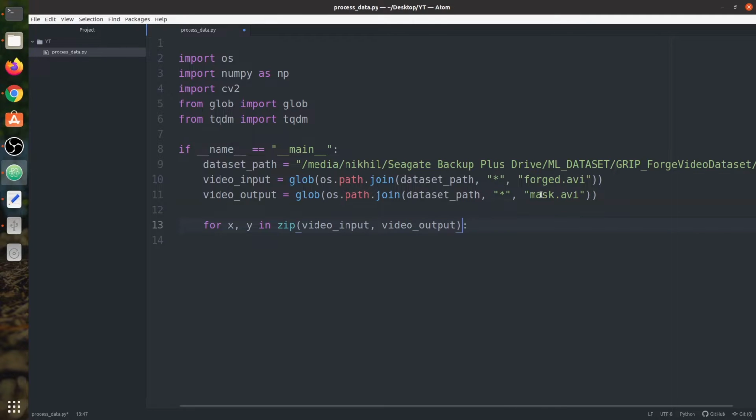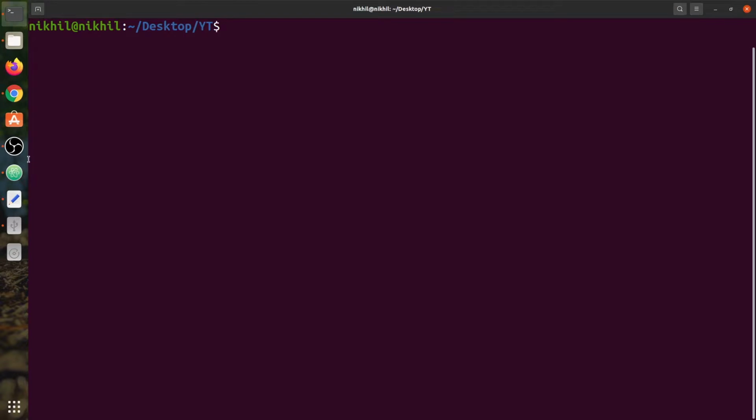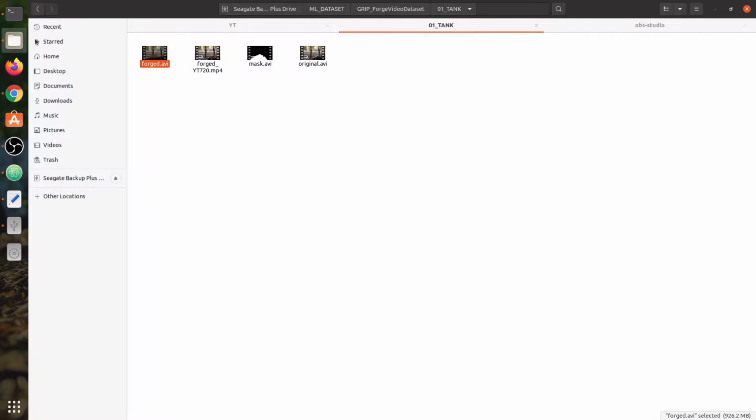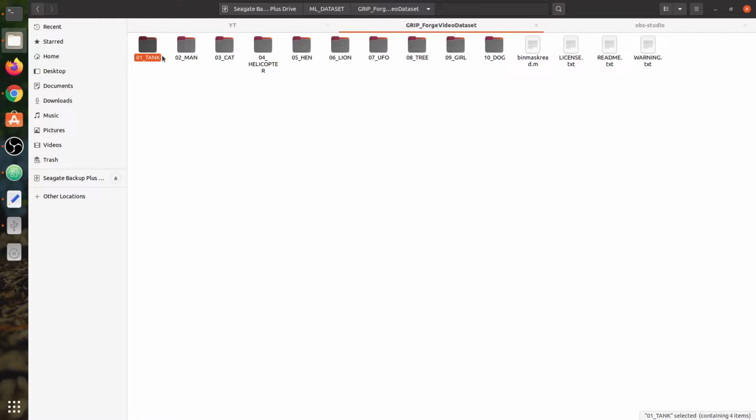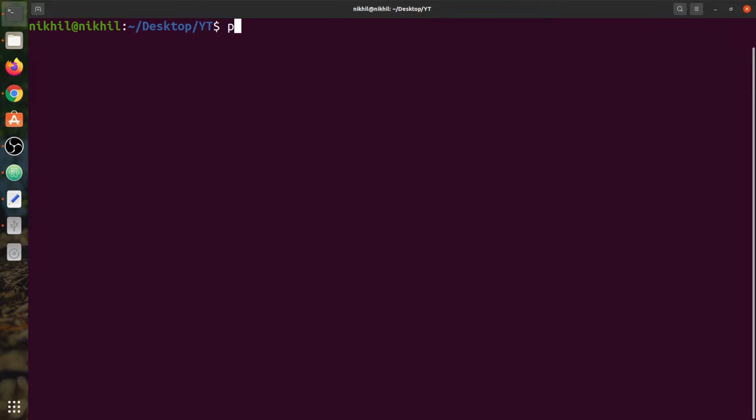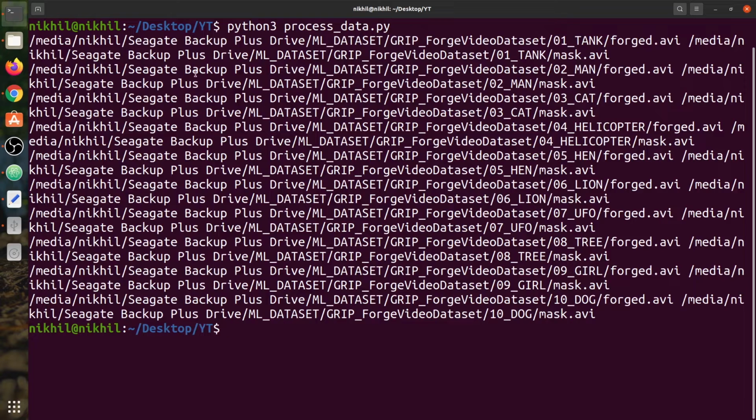Okay, so let's apply TQDM later. First we're gonna take a look at this x and y. So we're gonna print x and y. One thing that is really important is that if we got the force video for the tank folder, then the mask video should also be from the tank folder. It should not be from the cat folder. It would not match correctly. So we would run this code and check whether they are correct or not. Okay, so you can see these are basically paths. First force videos from tank, then if we continue with this path, you can see 01 tank, then mask AVI.